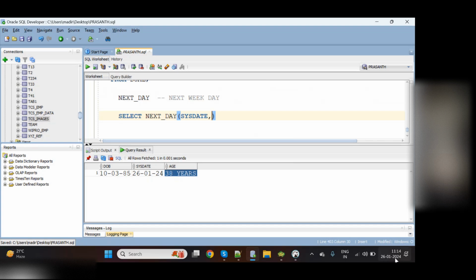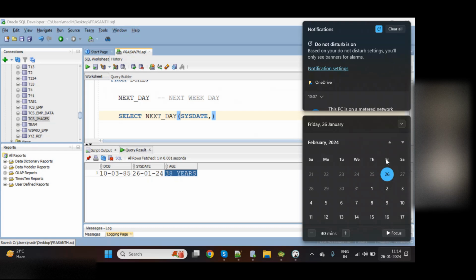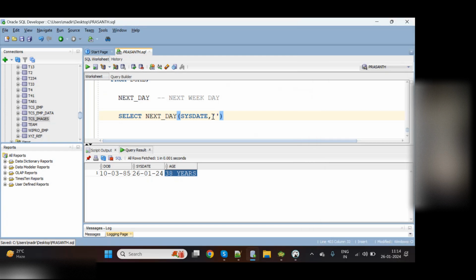For example, today is Friday, and I want next Friday. What is the date? Second. So how do you give the next Friday? Simply we can give a shortcut. FRI or Friday, you can give either. First I will show with the shortcut. So two arguments we need to pass in next day. Second, we got it? Yes.